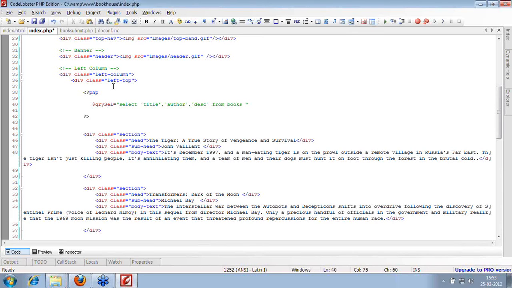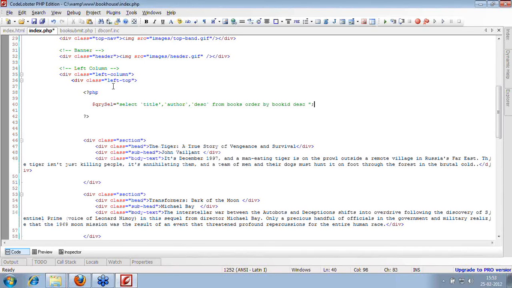From the table, I need whatever was added last. I want to use a LIFO method, so that whatever is added recently gets populated and comes on top of everything. So I'll say order by book ID. By default book ID is ascending. I want descending. That means LIFO: whatever is inserted last comes first. So this is my query.